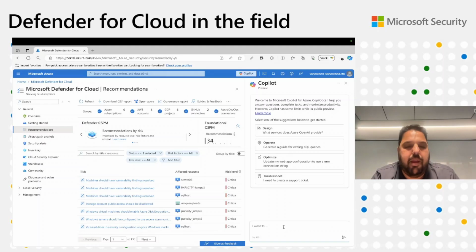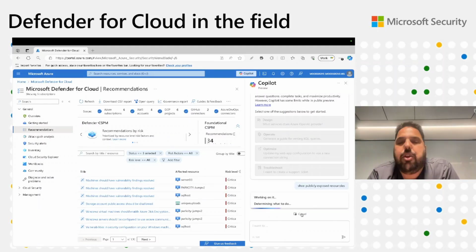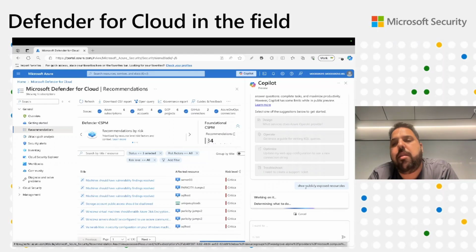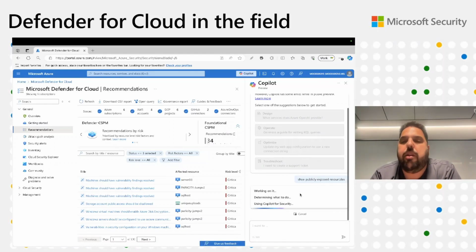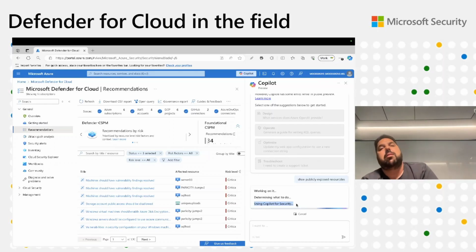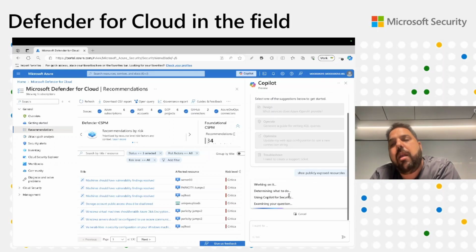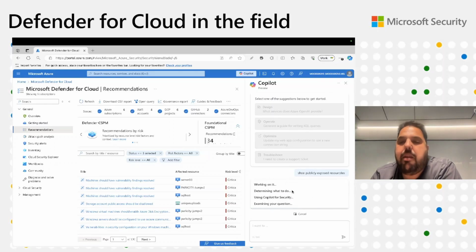So let's start by asking: show publicly exposed resources. As you can see, this is Copilot for Azure. It's in all of the Azure pages. And here, what we want it to understand is that this is an MDC question. So it needs to catch that, and then use Copilot for Security. This is what we worked on with the guys from Azure Copilot. They understand this is a question that we can answer in MDC, and it forwards that to Copilot for Security to run the query.